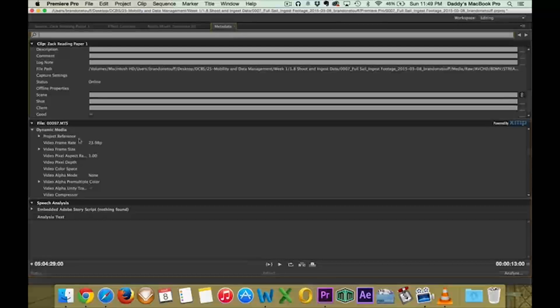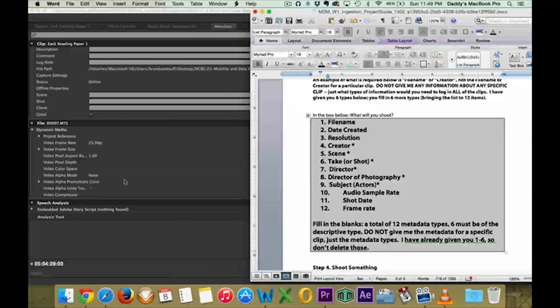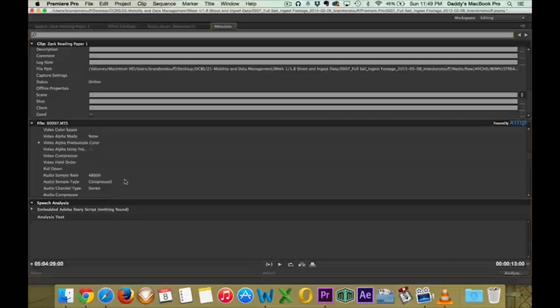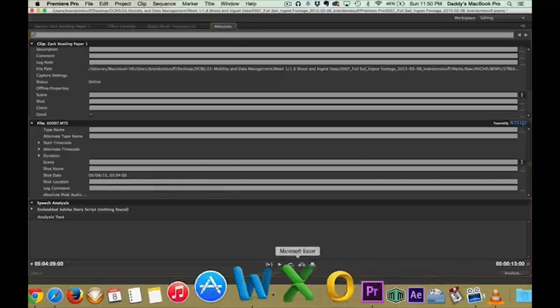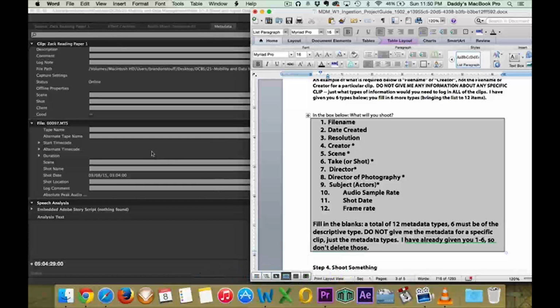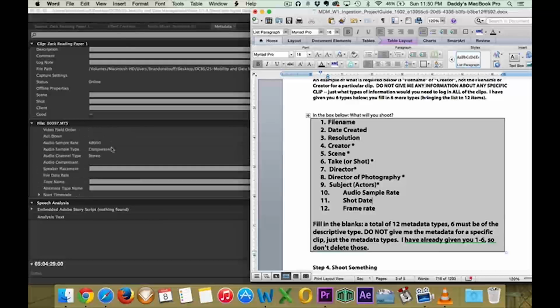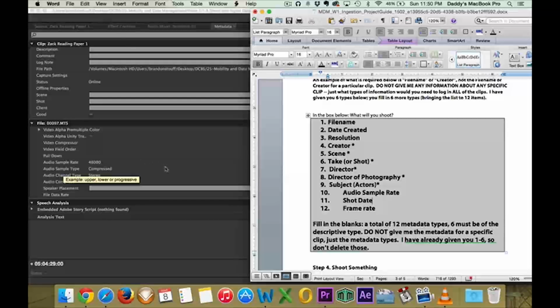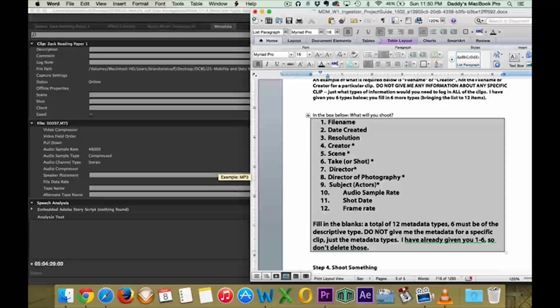Oh, okay. No, frame rate was one of the ones I chose here. That's on there automatically put in from the card. Shot date, which is another one here. We have audio sample rate, 48K. Again, those are all non-descriptive ones.